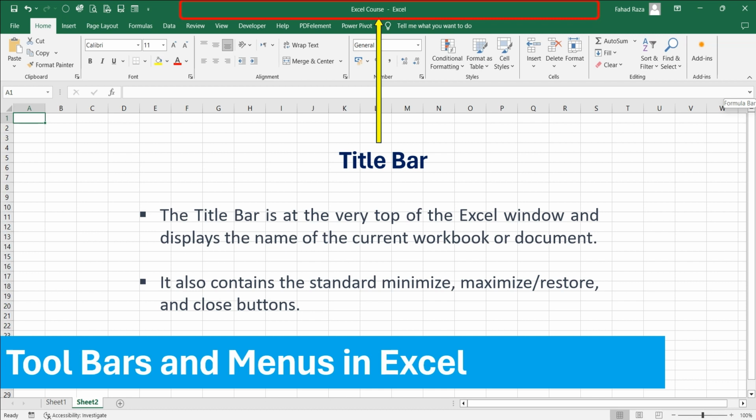The title bar is at the very top of the Excel window and displays the name of the current workbook or document. It also contains the standard minimize, maximize, restore, and close buttons.